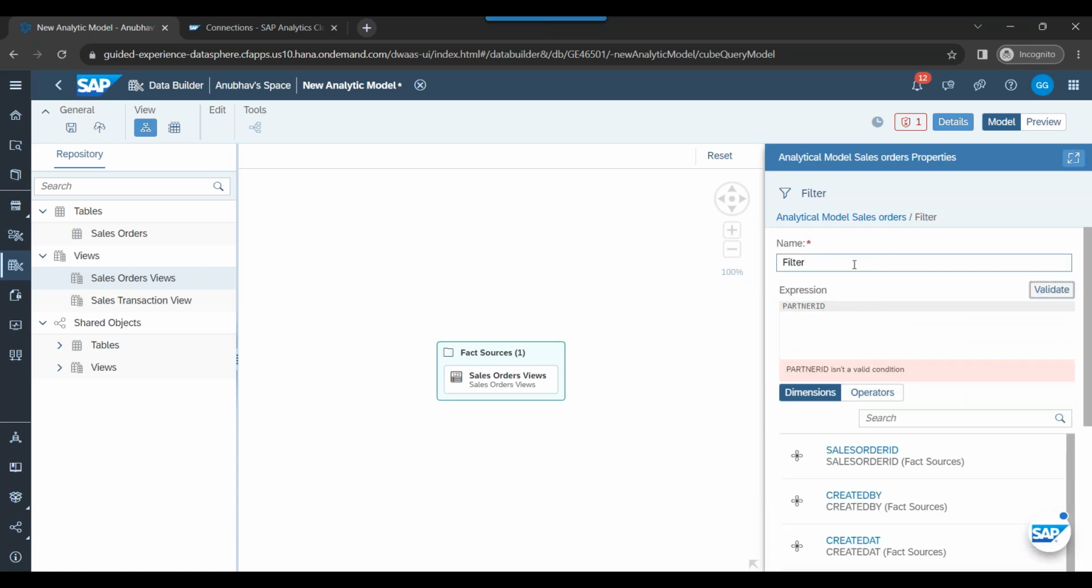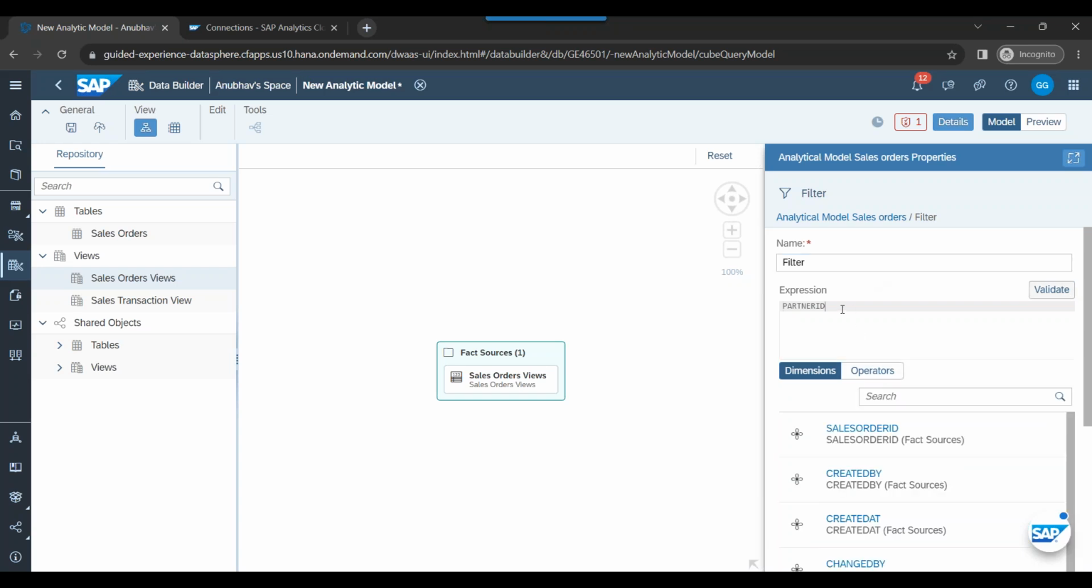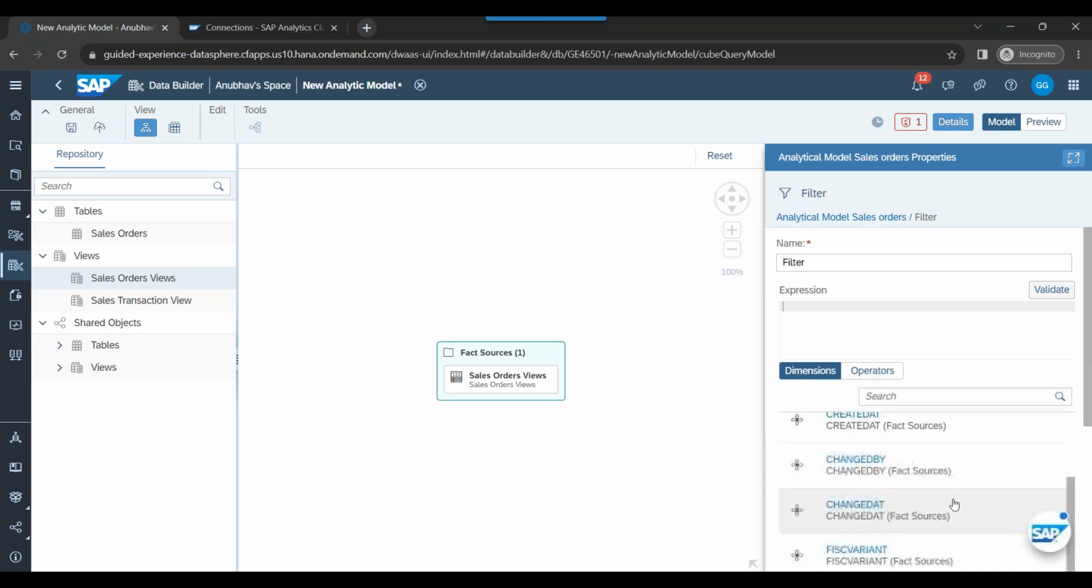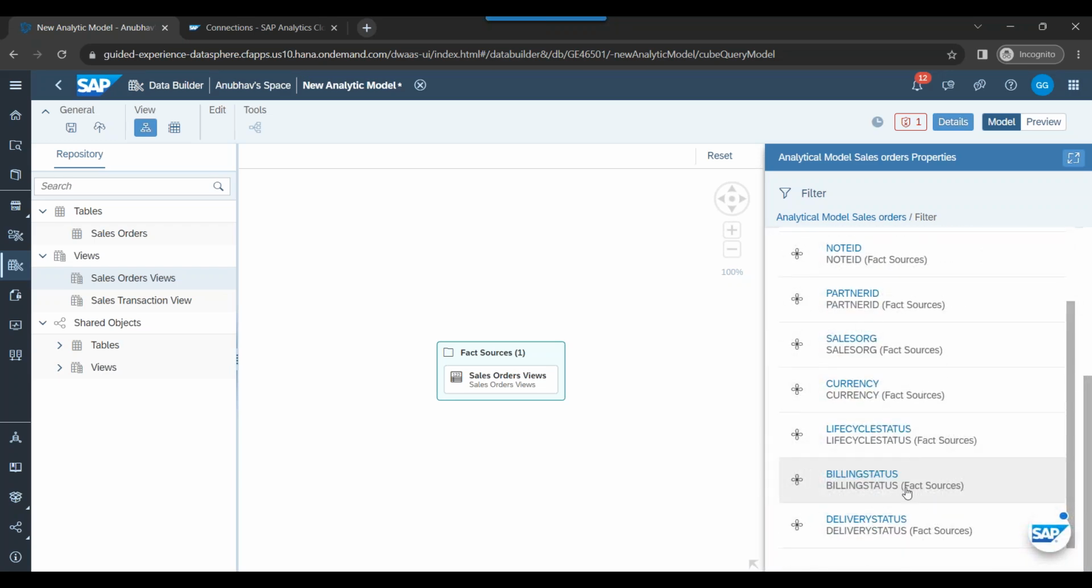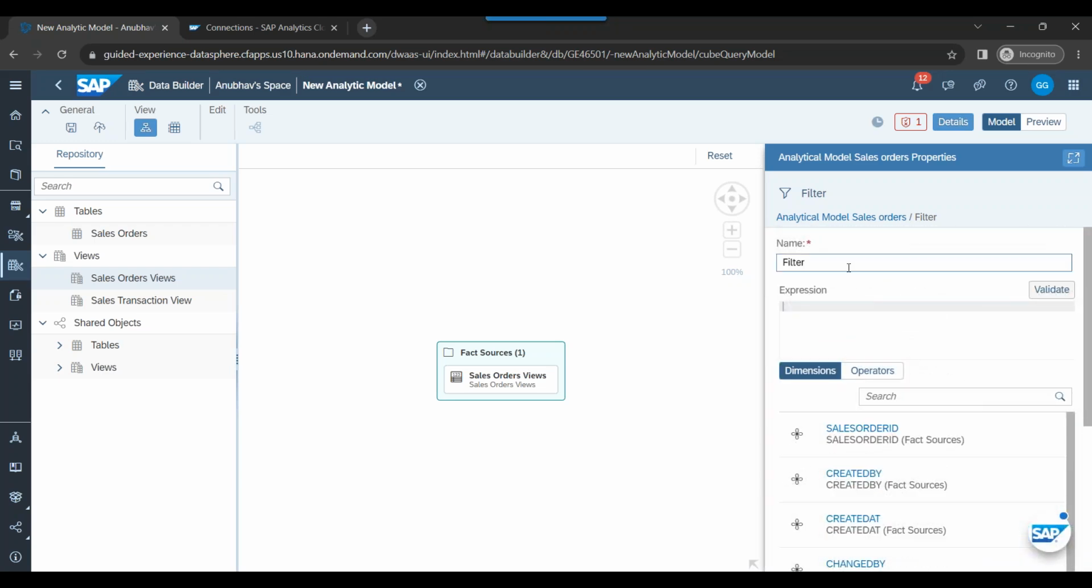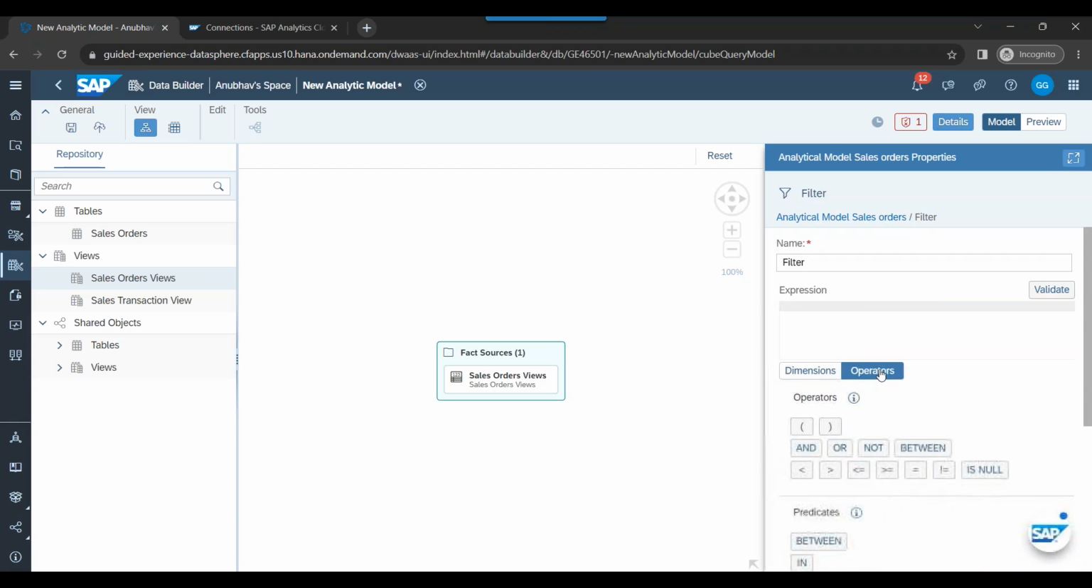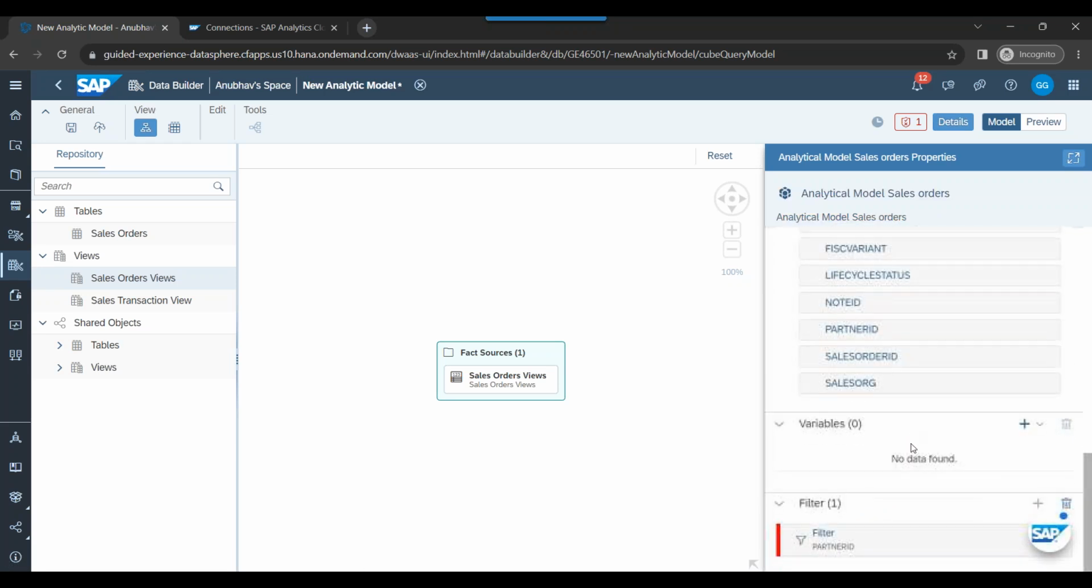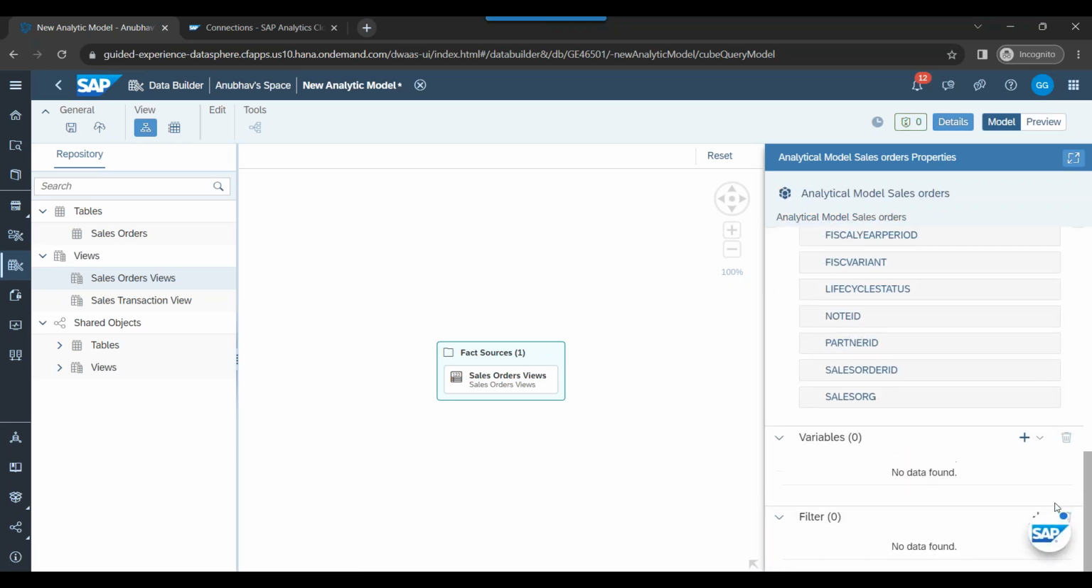I can validate. Partner isn't a valid condition. Why? I need to put an expression. So you can add a filter with the operators. Yeah, you can also do that. So it will restrict the data transfer to the Analytic Cloud. I don't want to add right now a hard coded filter. I don't want to do that. Let me just remove it.